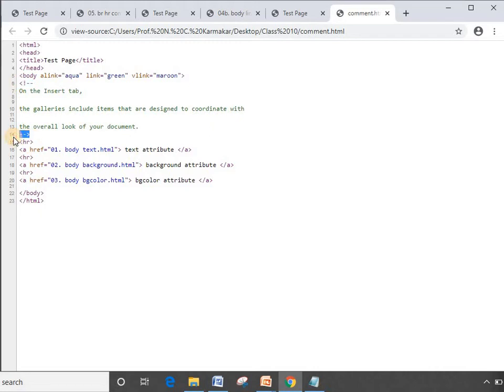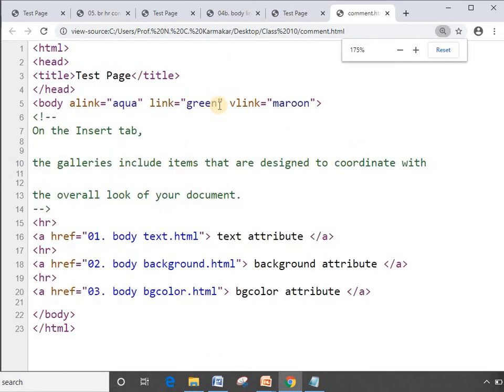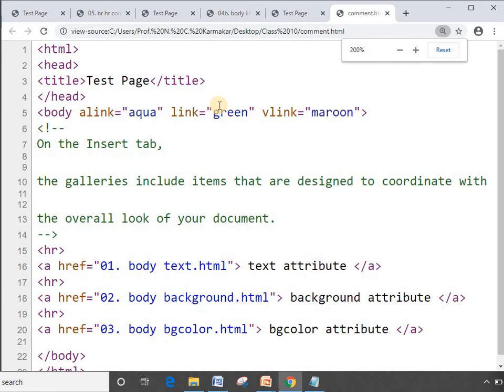So whatever we will write inside these 2 tags, means these 2, that will be treated as comment. And you may write multiple line comment or single line comment, depends upon you. Okay, see clearly. Okay, now it is very clear.